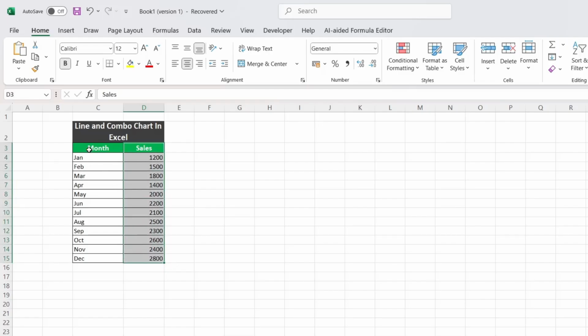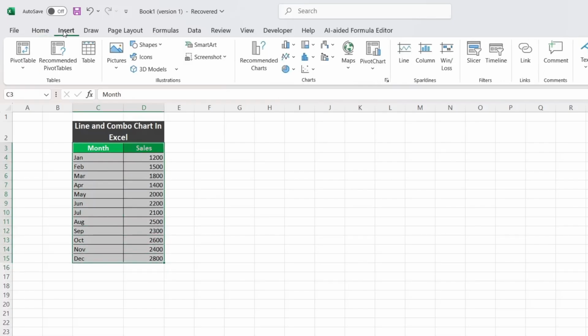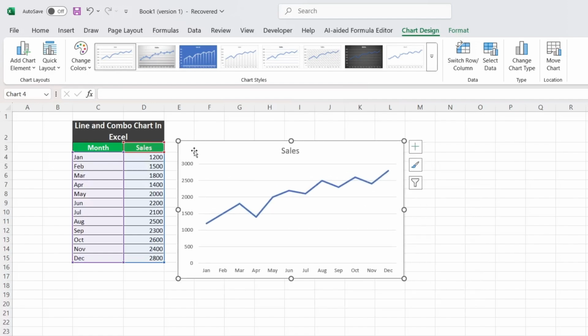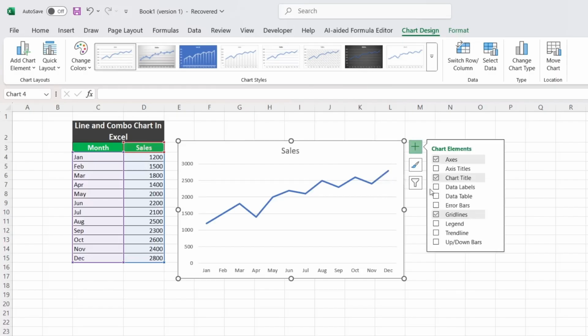Step 1. Select the entire data, including both columns. Step 2. Go to the Insert tab on the Excel ribbon. Step 3. Under the Charts group, click on Line Chart and choose a simple 2D line. That's it. Excel will instantly create a line chart showing your sales trend across all 12 months.